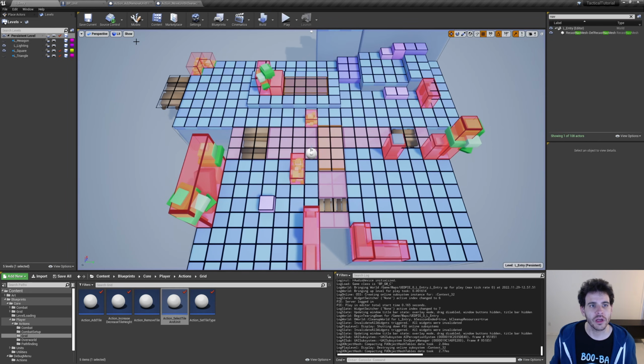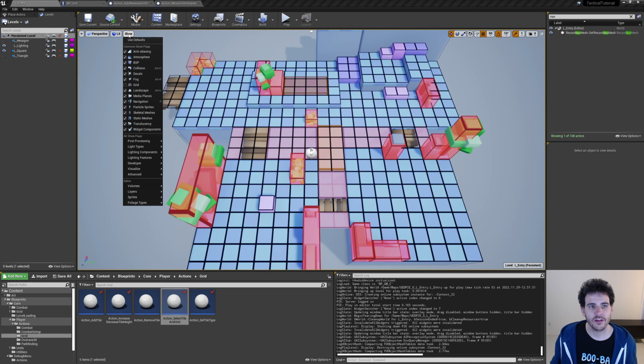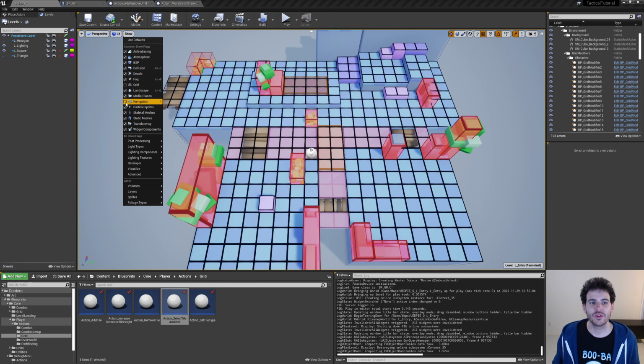And that's just because I don't have any navigation in my level right now. So if I stop and I go in my top left corner right here, I have the show option and I can decide to show the navigation right here. And as you can see, even if I toggle the navigation right now, it doesn't display anything different in the editor because I don't have any navigation mesh in my levels.